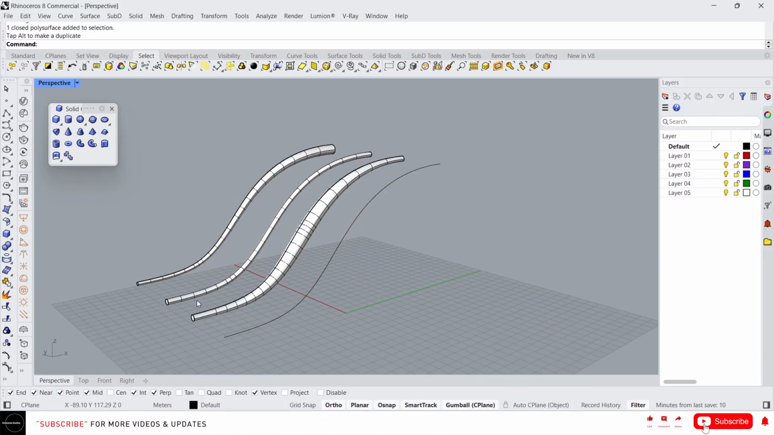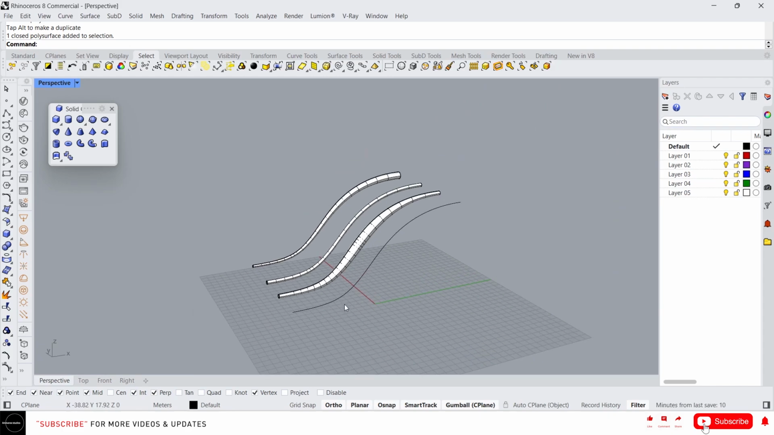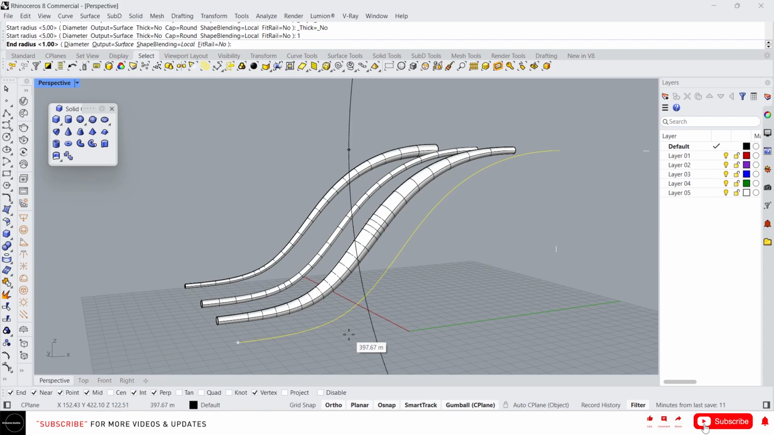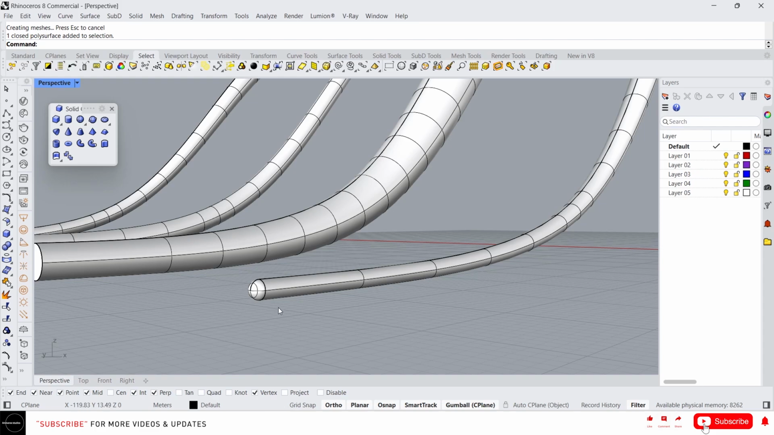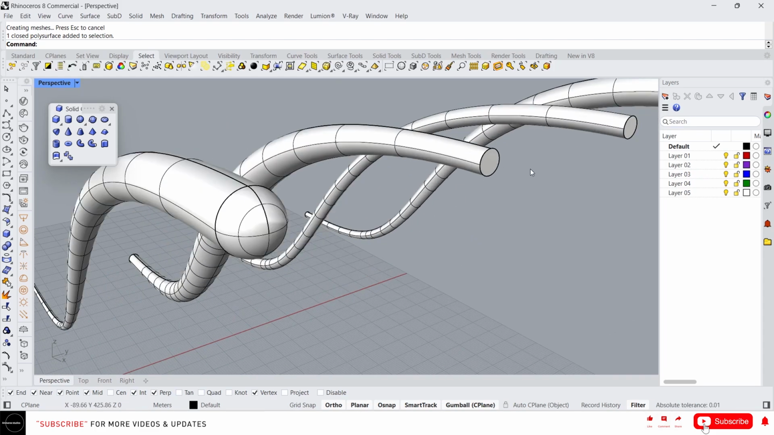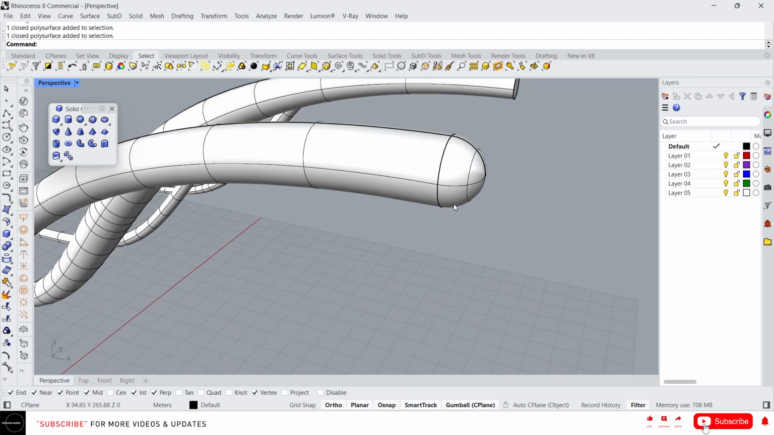Just play with it. Now you can see here the end, it has a flat surface. If you want to have a rounded surface, then you need to use this pipe command, like pipe rounded caps. Just click on this, select the rail and give the start radius and also the end radius. If you see here, it will have the rounded caps like here. Before we have a flat surface, now we have a rounded surface, rounded caps.